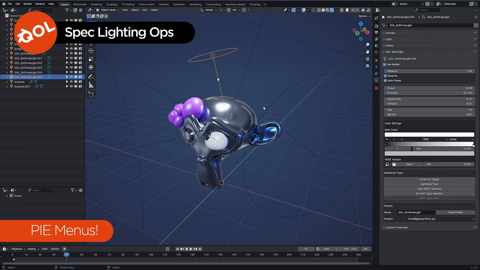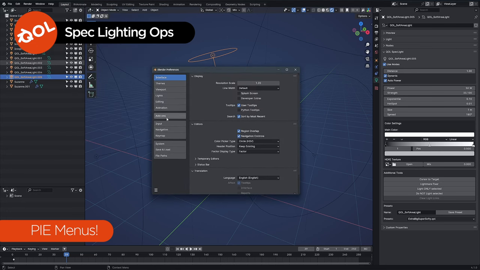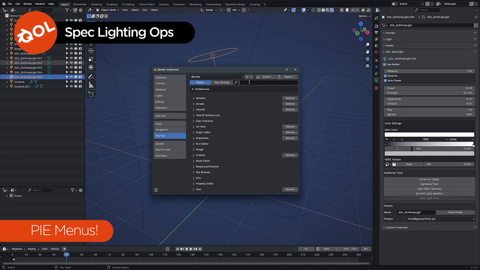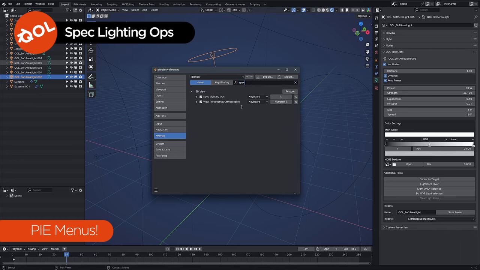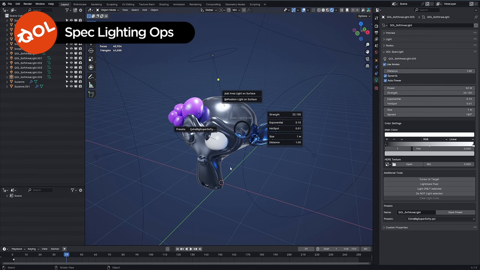And that's about it, really. Oh, no. Like I say, it's defaulting to the L key. Creaky chair here. It's defaulting to the L key, but if you want to change it to anything else, of course, you just go into Preferences and Key Map, search for Spec, and you'll see Spec Lighting Ops there. And here, you can change it to whatever key you like. So once again, the L key or whatever you set it to, and you will have a pie menu. Anyway, back to the video.